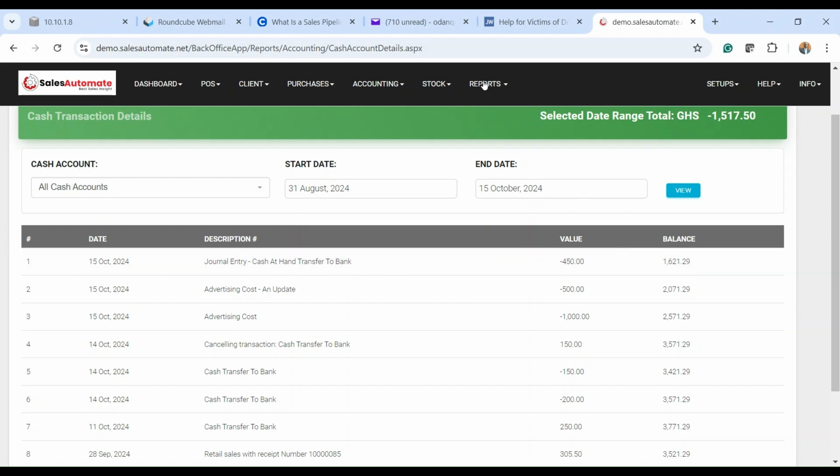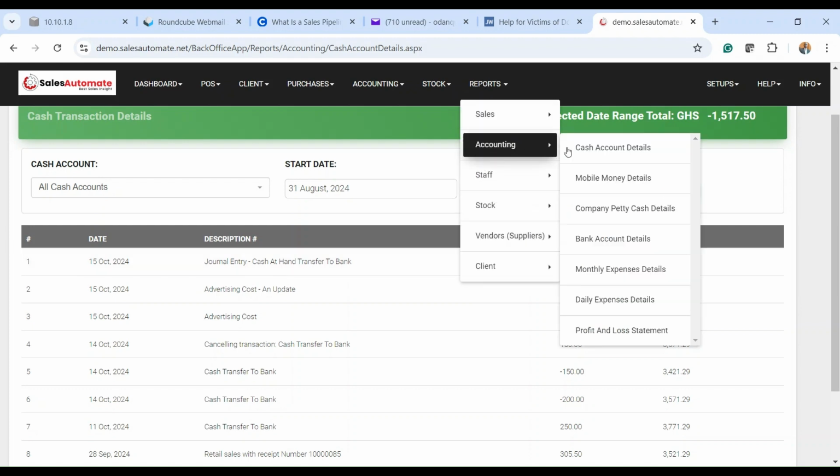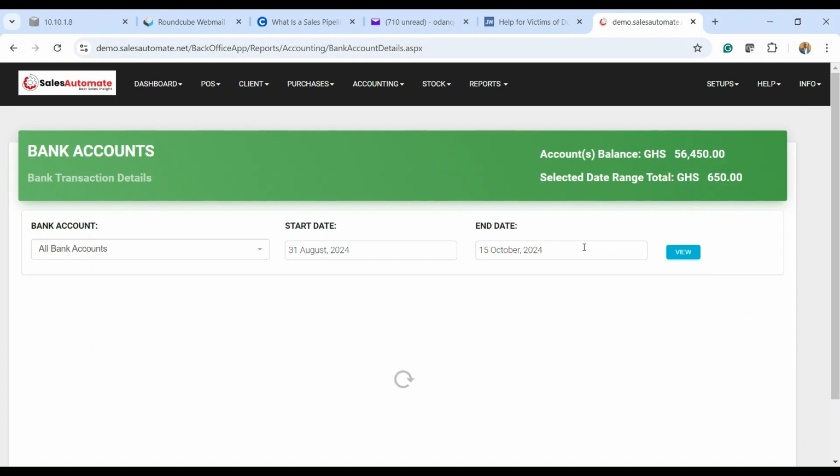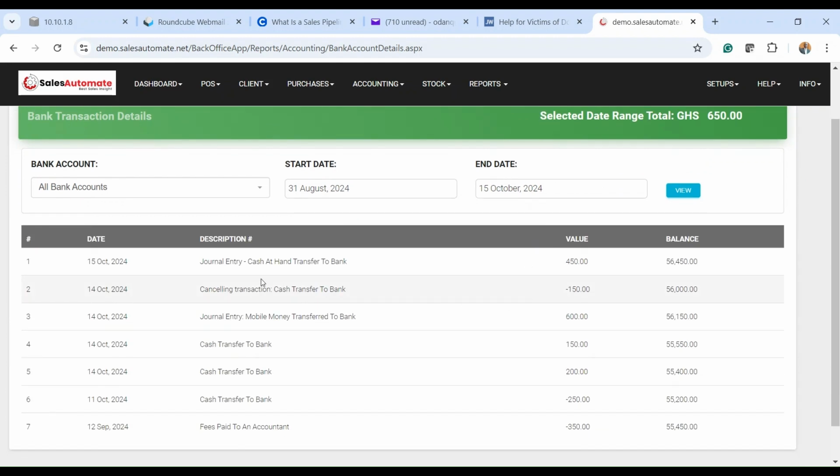What about the bank? Let's go and check the bank account details. So we go to accounting, bank account details. We can also see the same journal entry, cash at hand transfer to bank, and it's 450. This time no minus because we are debiting this account.